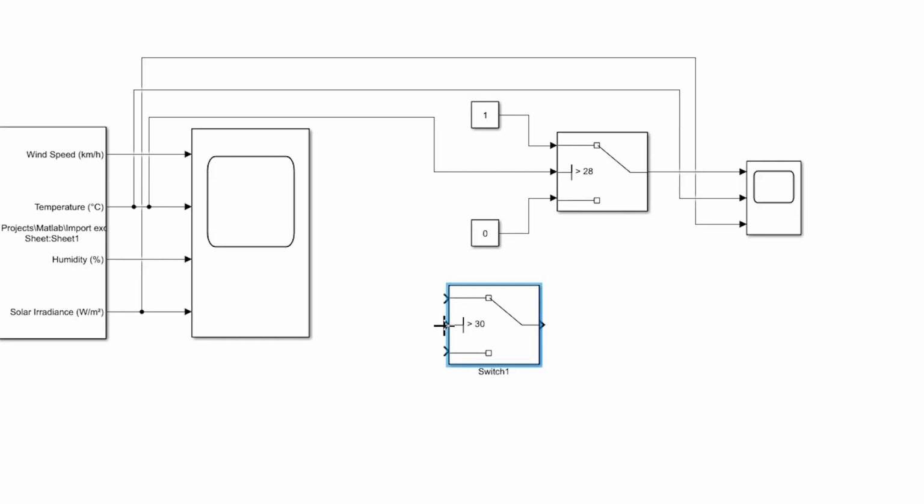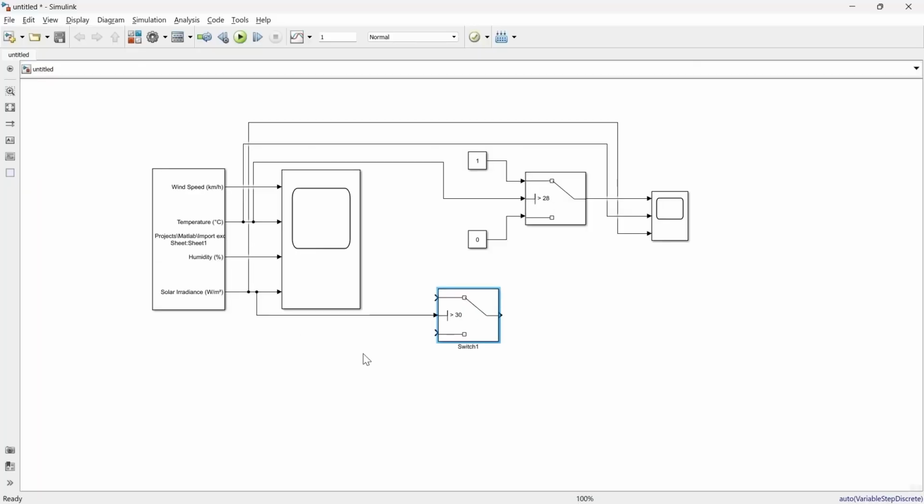So I'll give the input from solar irradiance. So this is my input. Now first I'll take a constant block with 0 magnitude and connect over here, and then I'll connect a constant block with 1 magnitude and connect over here. Now what I'll do, I'll connect the output of this block to this upper section. So let's remove this line and connect it over here.